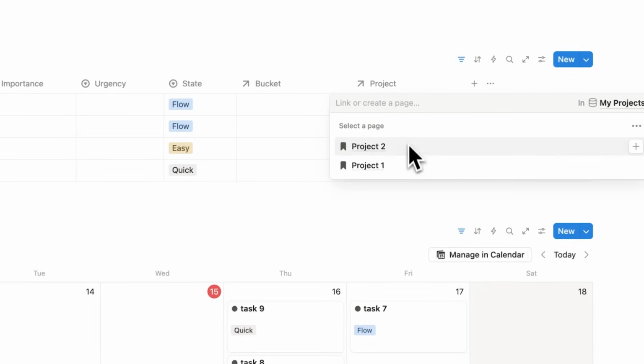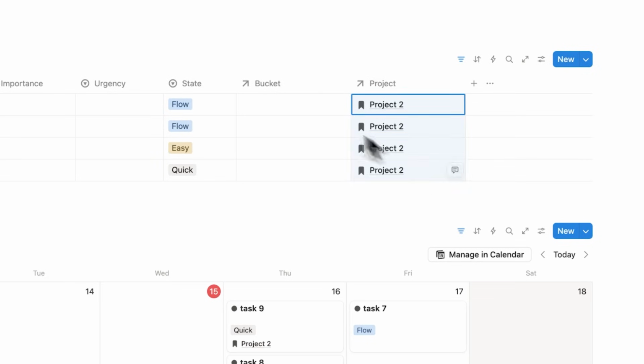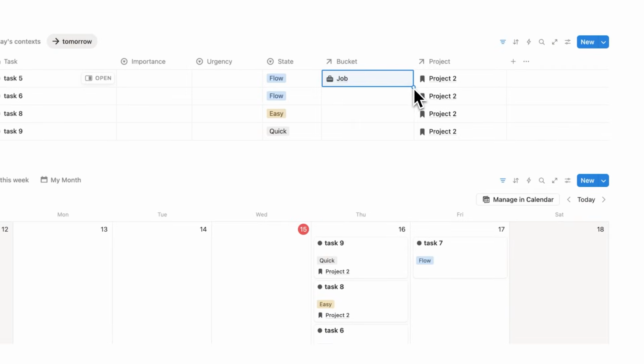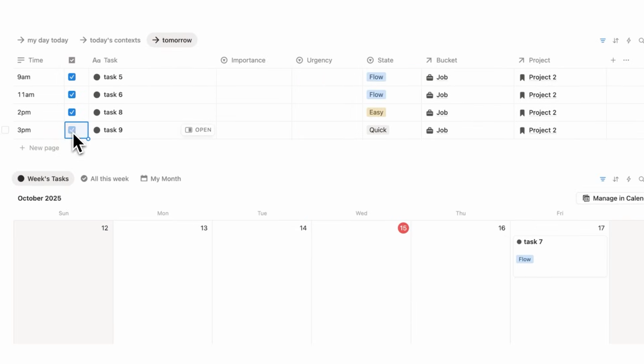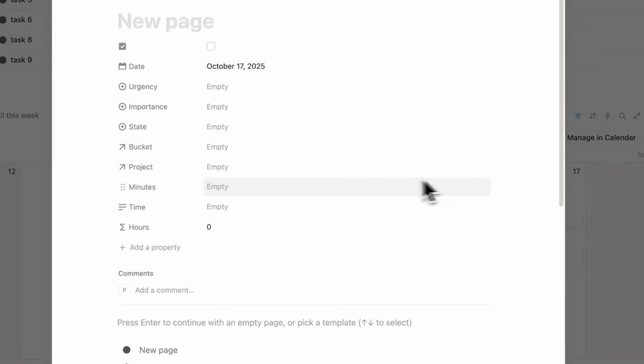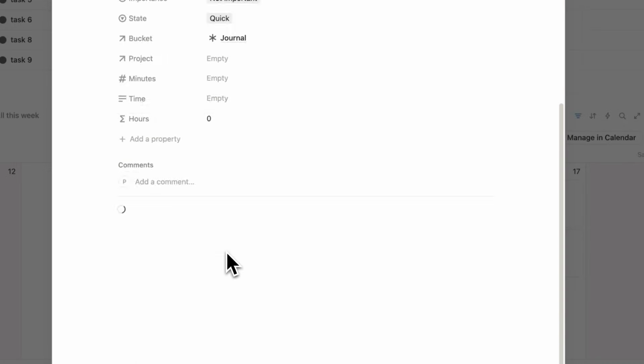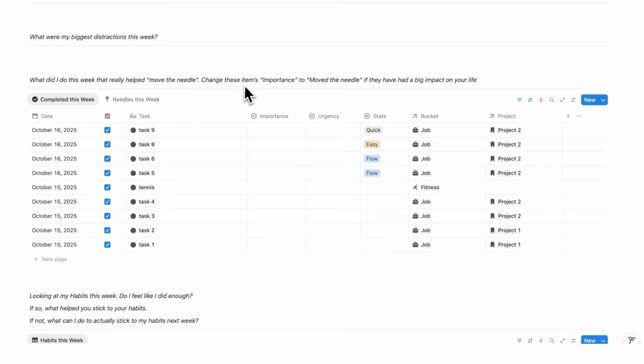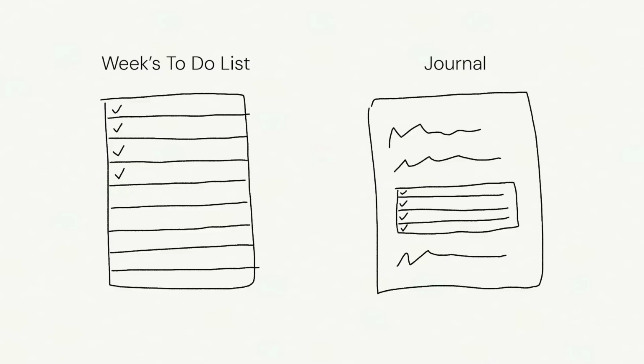All right, let's just say all of these here are to do with project 2 as an example. And let's say all of these here are to do with my job. And then let's time travel, tick all of these in, and let's pretend that it is Friday. What I can do here is click on plus and select this weekly review. Because what I've done in this weekly review system is set up where every single task you've completed this week automatically shows up in your journal.